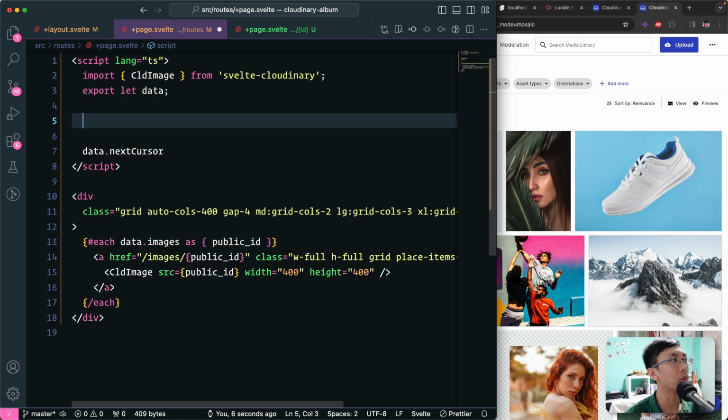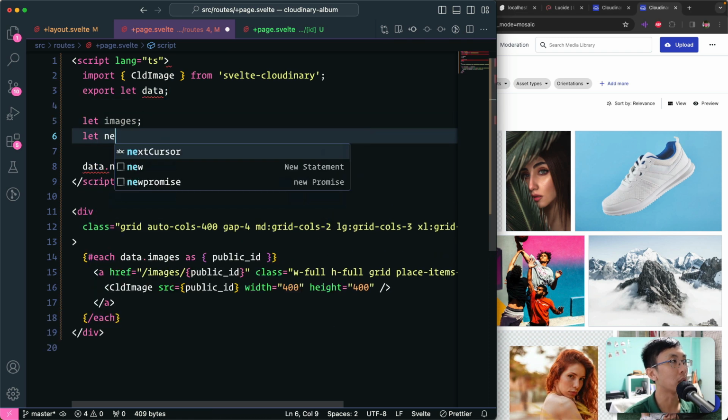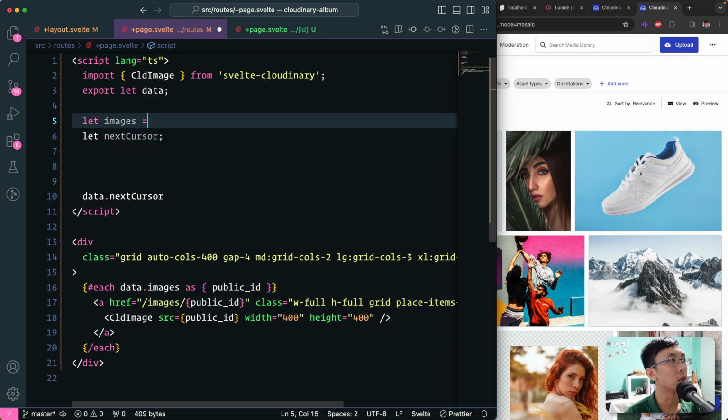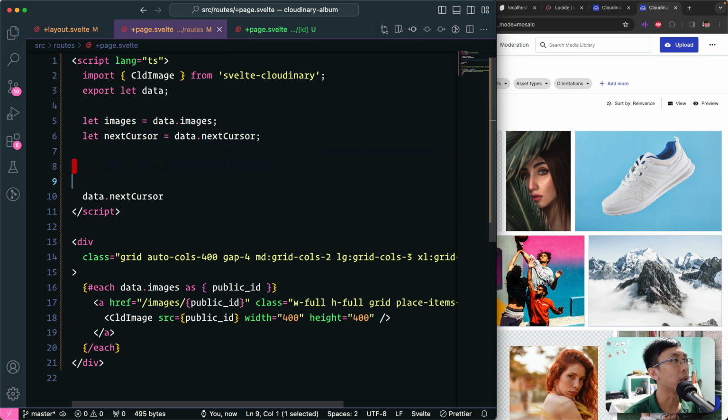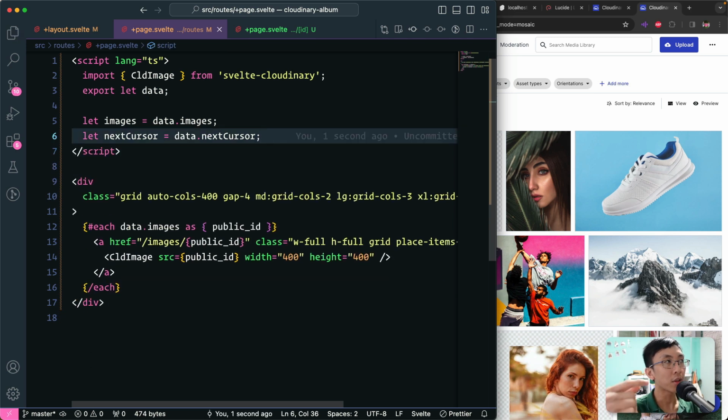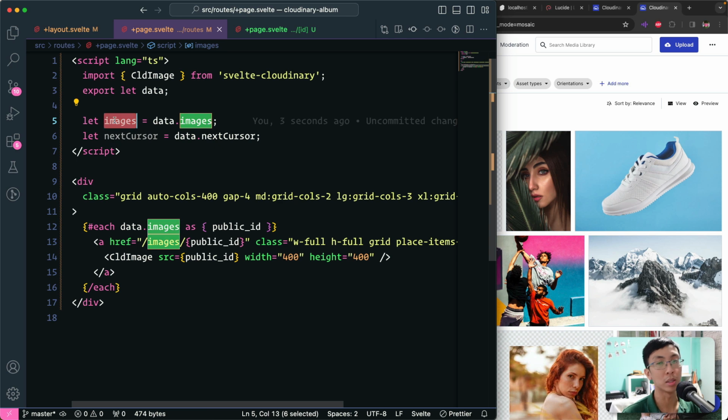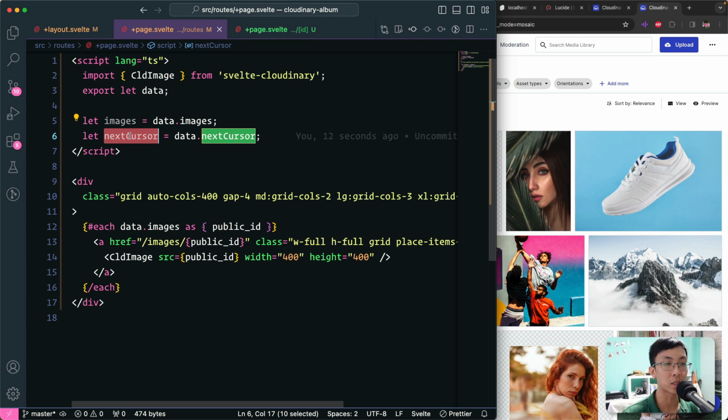So here, I actually want to create a separate variable called images and next cursor. This images is initialized with the data images, and this is initialized with data dot next cursor. And as we fetch, we're going to update these variables instead. We're going to add more images into the list of images, and also update the next cursor to be the next batch to fetch.